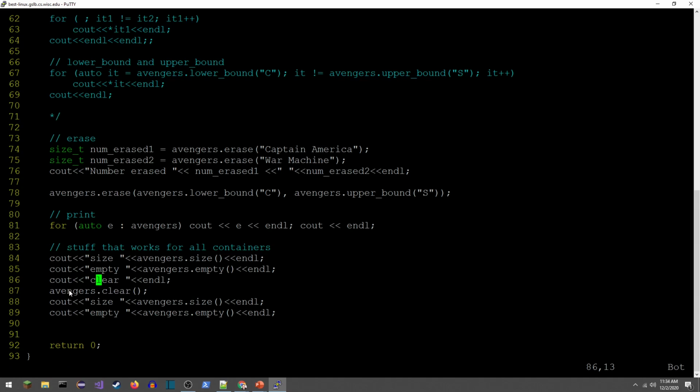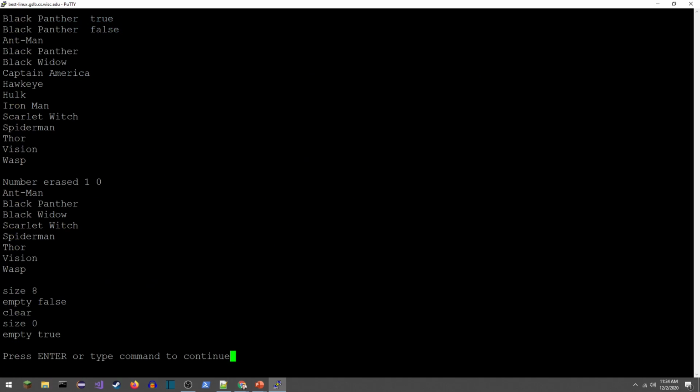That doesn't print anything out. There is no return there, so I'm just going to call that function right there. Then we'll do size and empty again, and we'll see the size is however many are left after I deleted a whole bunch. Here, let's run this and see what we got.